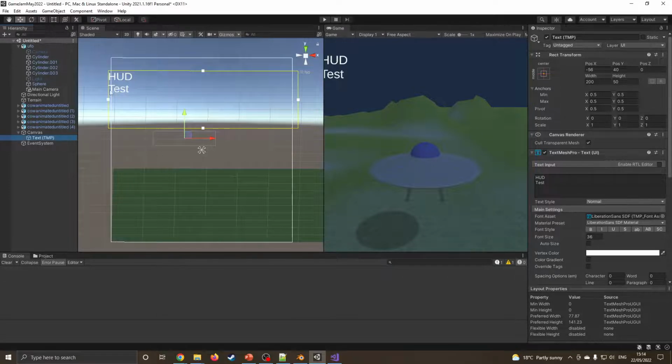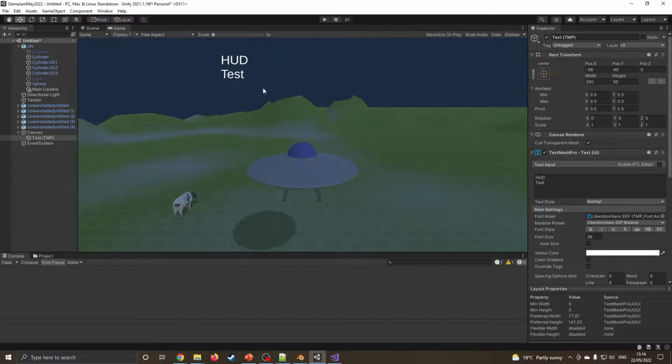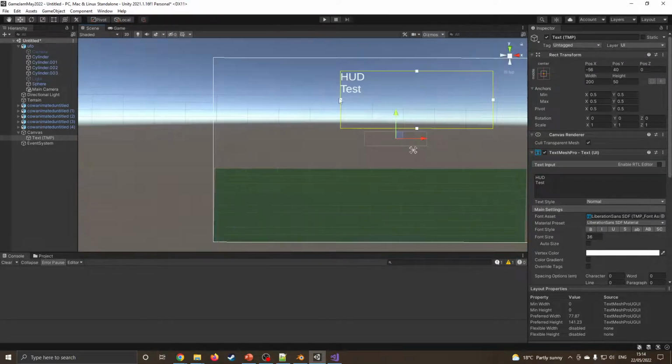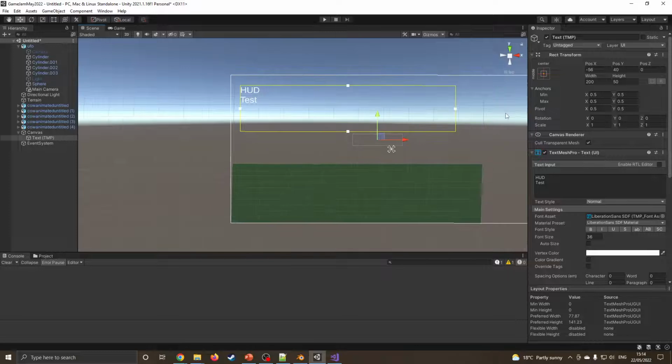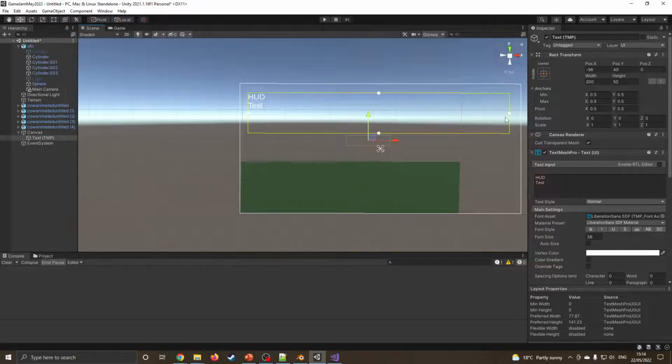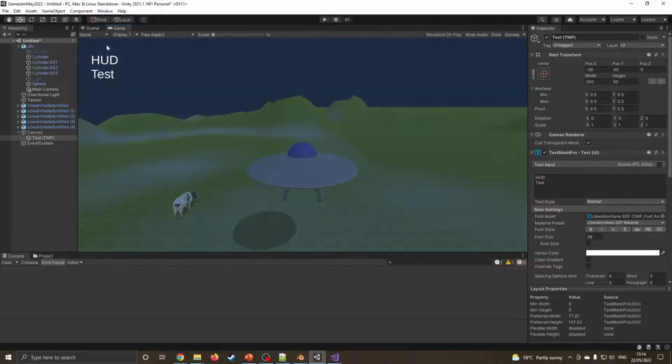We can now see we've got the HUD test. That's slightly off screen, so I'm going to bring that in a little bit. I am just going to make this back to full screen now, so it's right in the middle. I don't think I like that at all, so I will bring it back to the edge. Again, you might just want to play about a little bit until you're happy. There we go, HUD test.